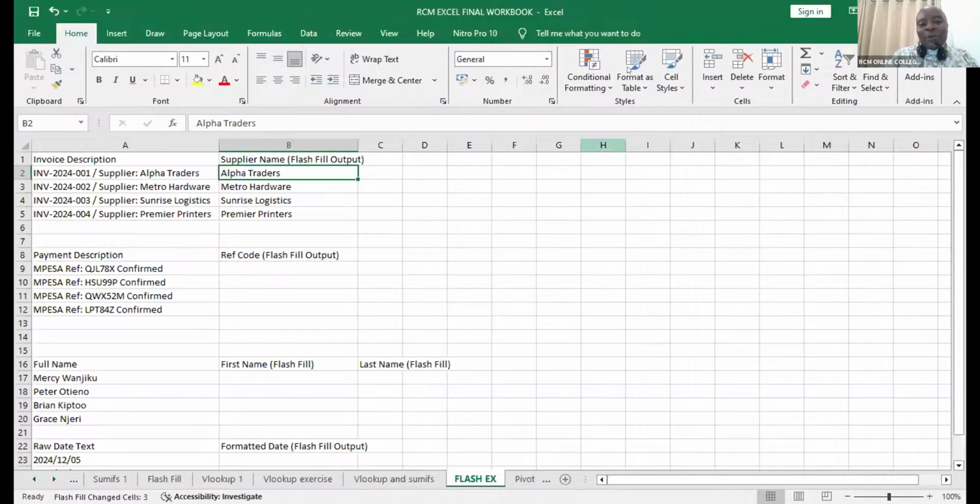Is there somebody who has been able to see what this ninja has done? And can we be getting another ninja who will be able to go ahead and extract reference codes from the payment section?